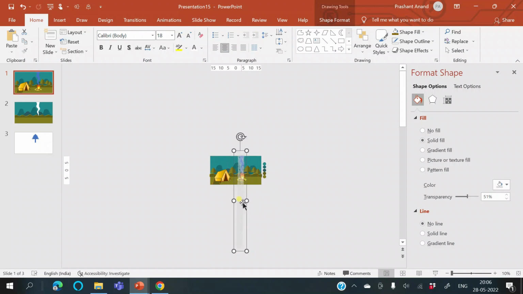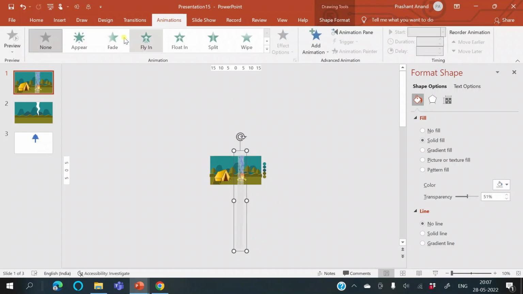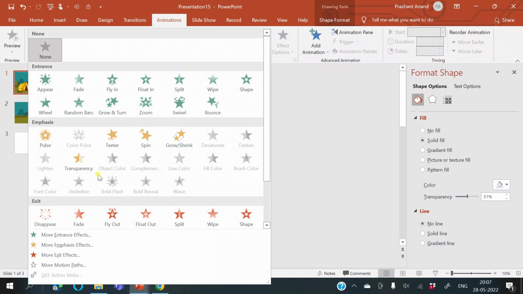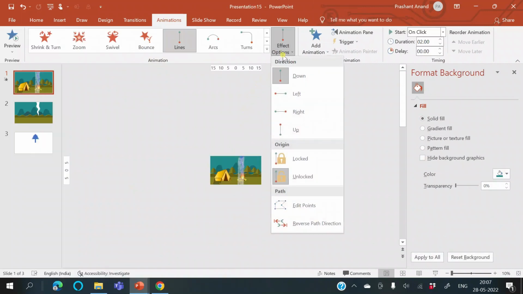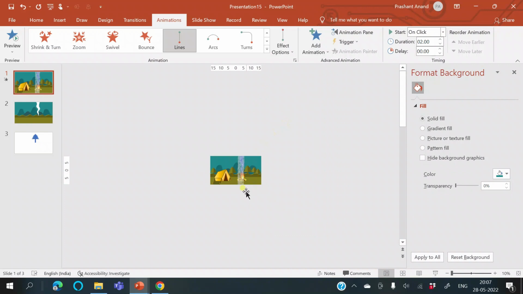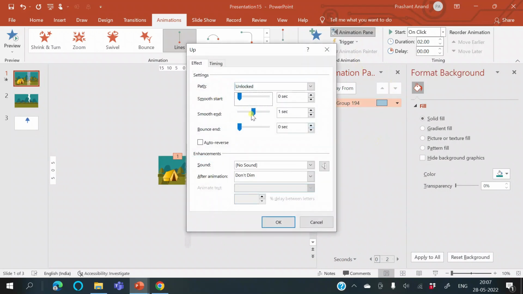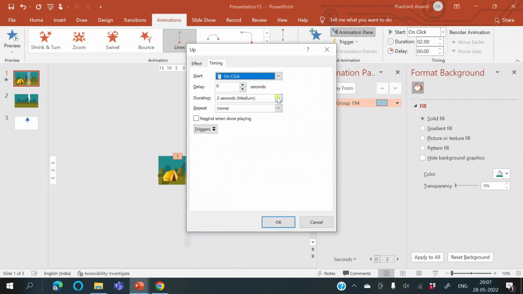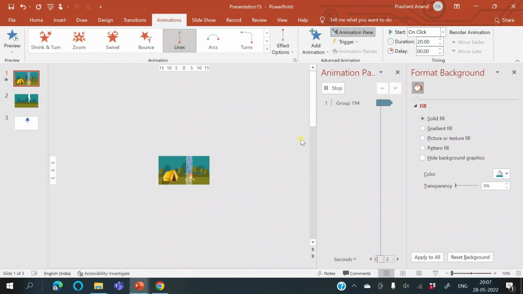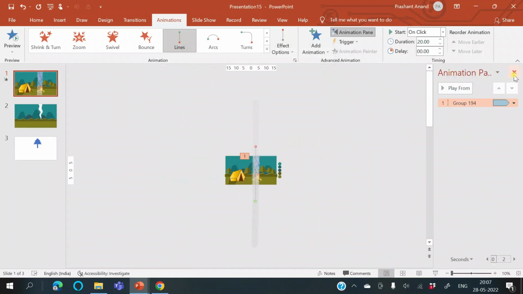Then you can place it over here, and then you go to animation and apply the line animation. Okay, and then change its direction to up. Okay, and then you go to this and increase this path from bottom to top. Okay, now you open this animation pane and click on effect options. We don't need the smooth start or smooth end. In the timing, let's select 20 seconds, extremely slow, and repeat until end of slide. Okay, perfect. So our smoke animation is ready.